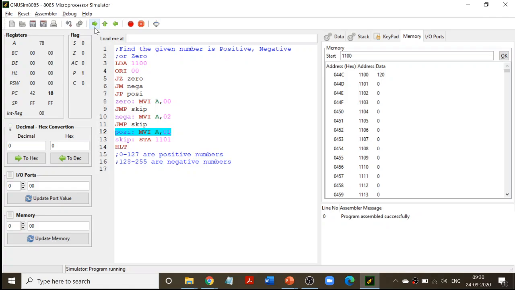So it has to move 01 to the accumulator. Yes, it has moved 01 to the accumulator now. From the accumulator, it has to move 01 to 1101. It has moved 1 and halt. What happens? I gave a positive number, my output is 1. I gave a 0, my output was 0. If I give a positive number, my output is 1.